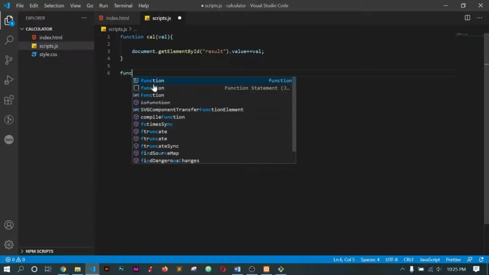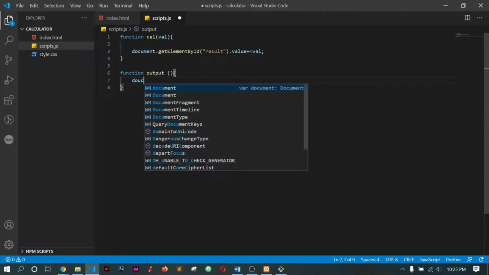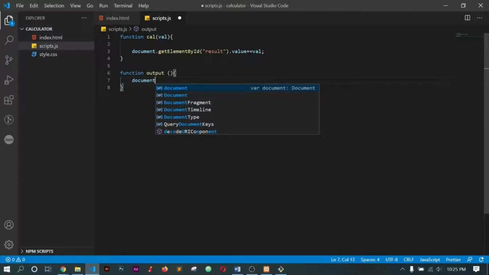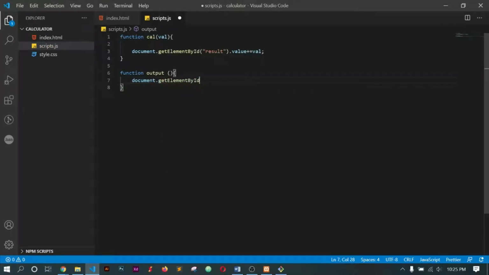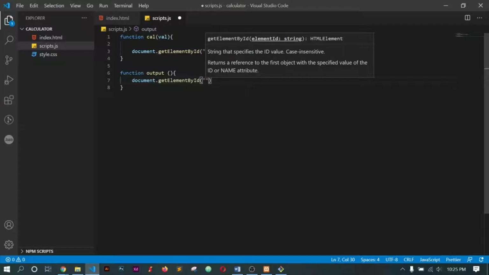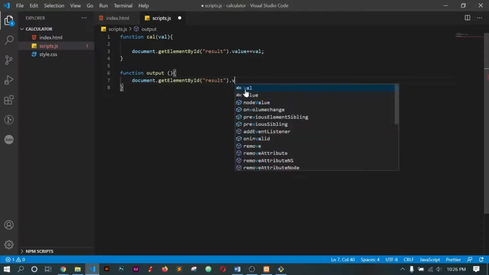So create a function, and we call it output as the function name, and document.getElementById, and it will be result.value.